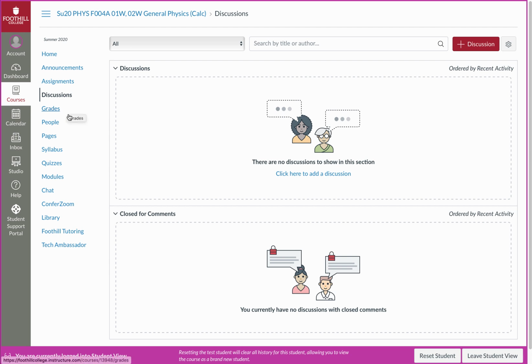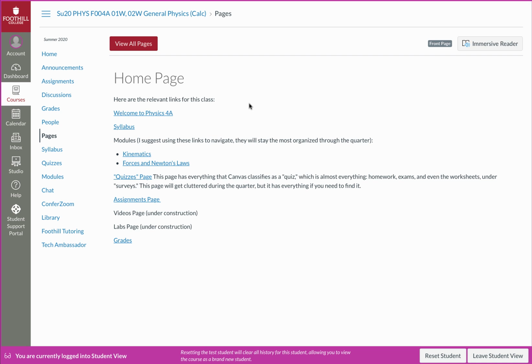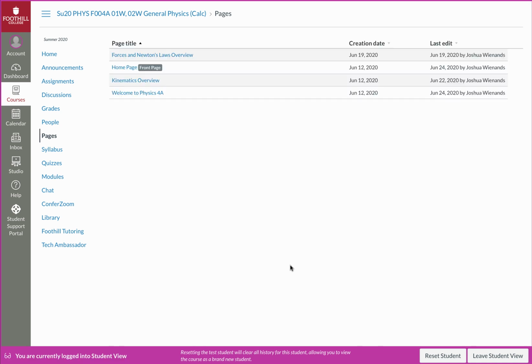You can see your grades, you can see the other people in the class. When you click on pages, you see the home page again. You can also click on view all pages, and you'll see the individual pages for the class. So far, other than the welcome page, there's also the overview pages for the first two concepts we're covering. That's kinematics and forces.